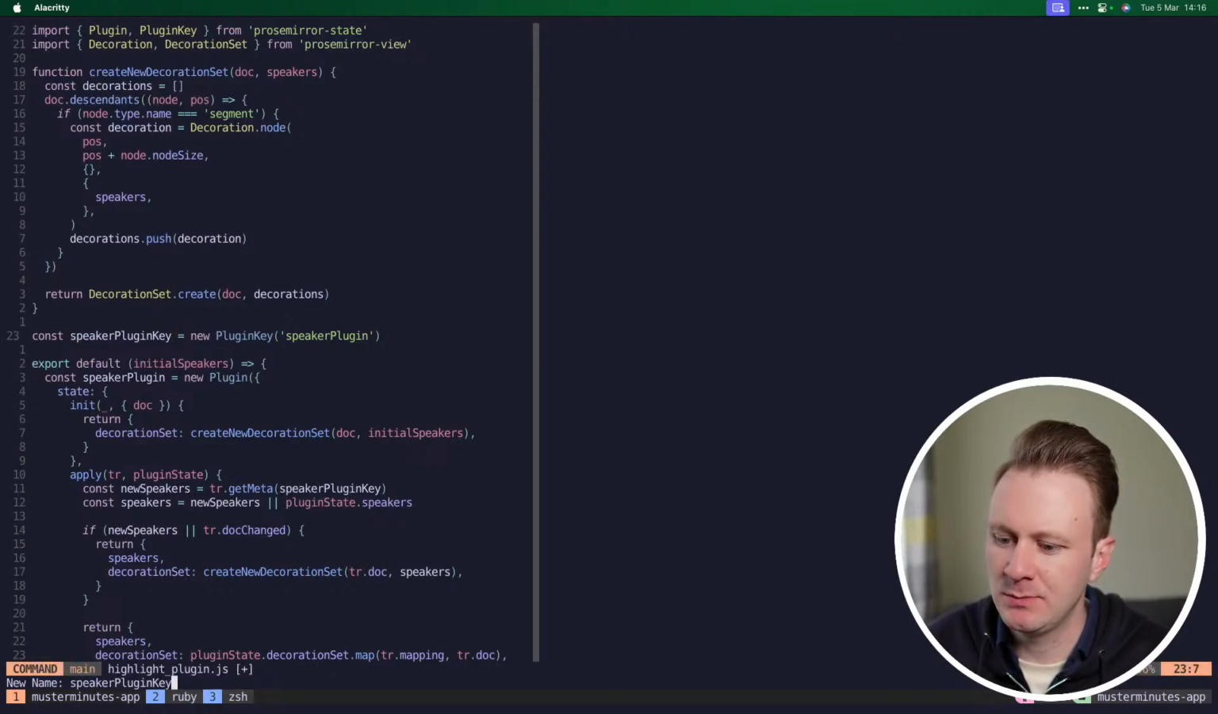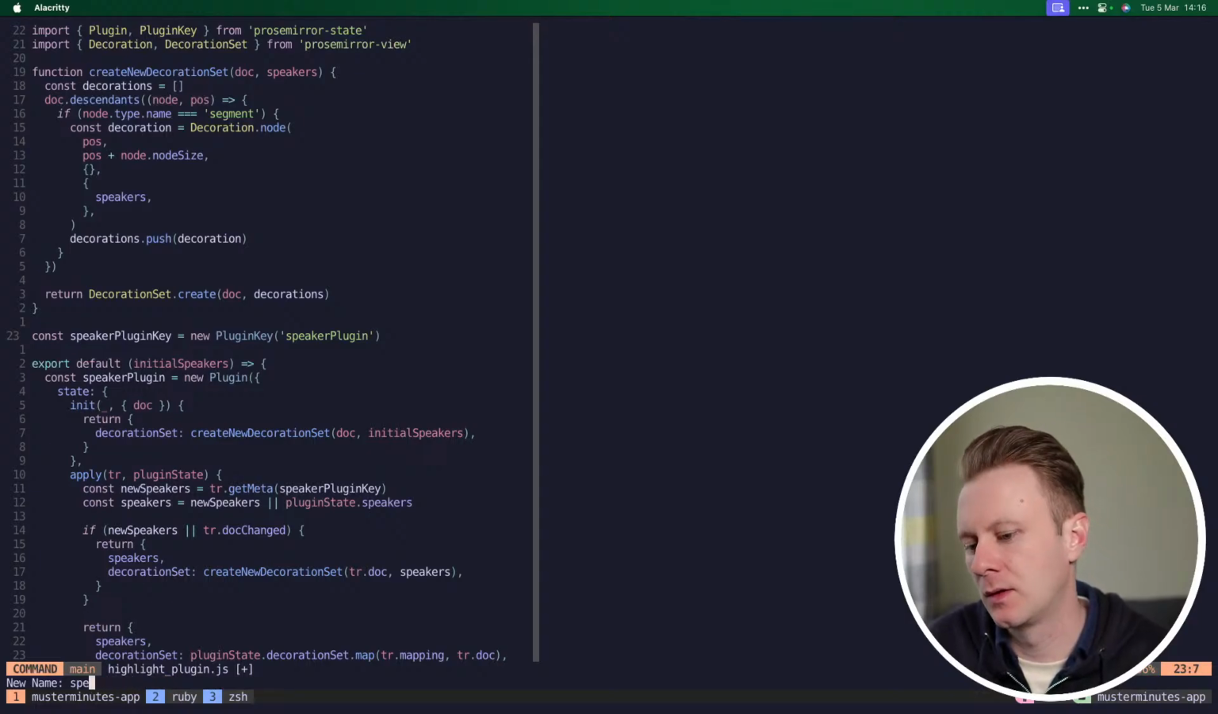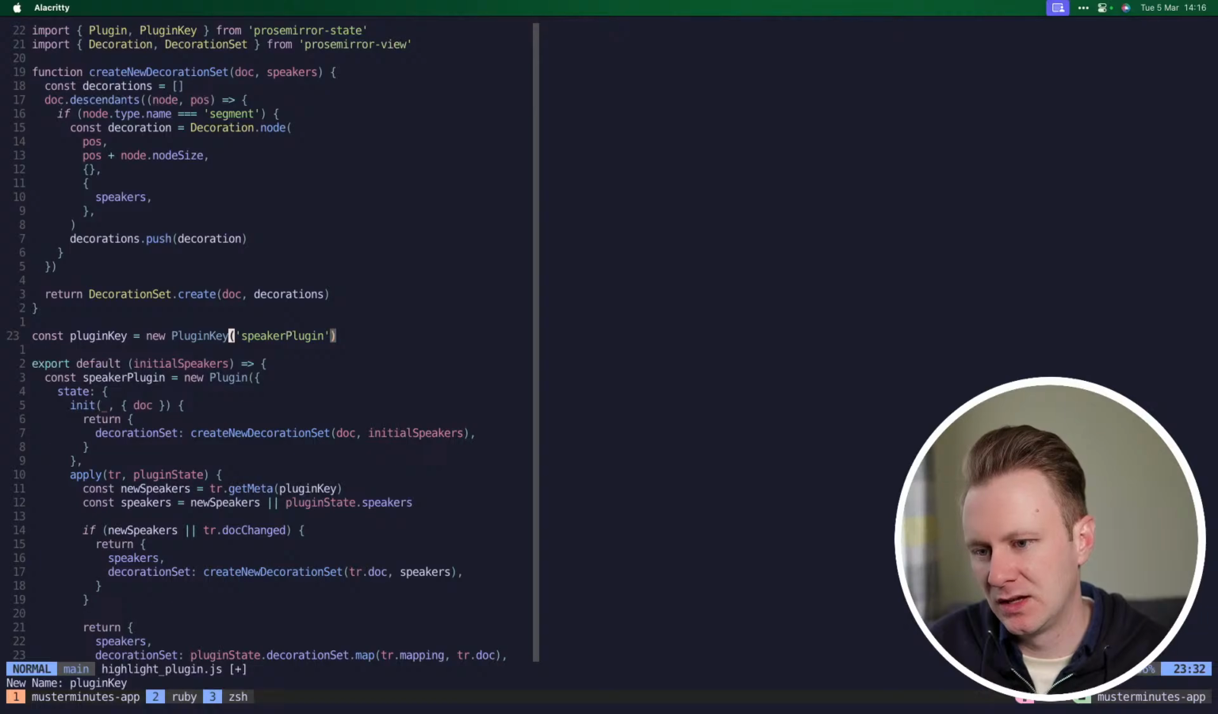Space change name. I think we can just put plugin key or something. And then in here we can change inside the quotes. We can make this the highlight plugin. Word plugin. Highlight word plugin. We'll just call this plugin.